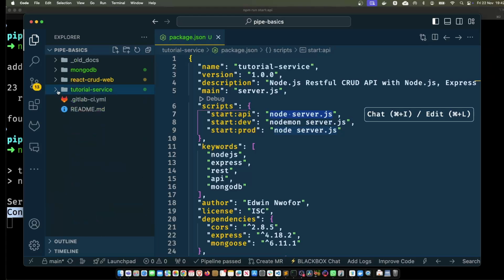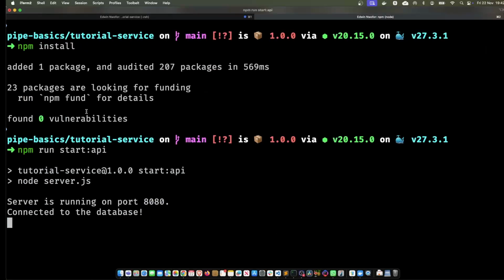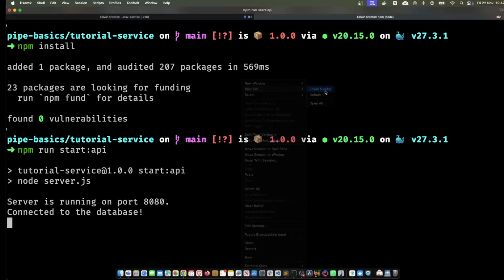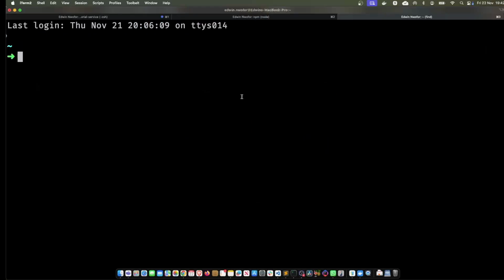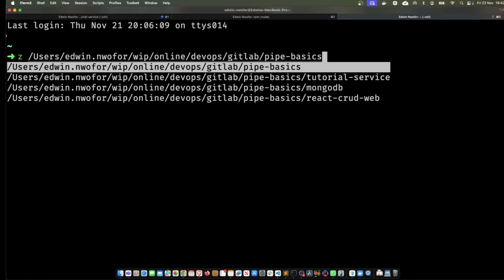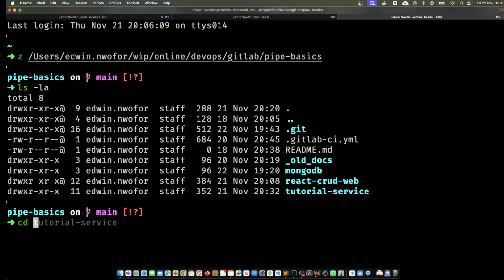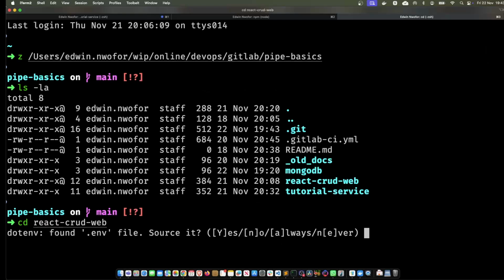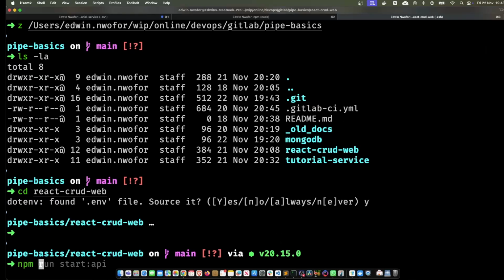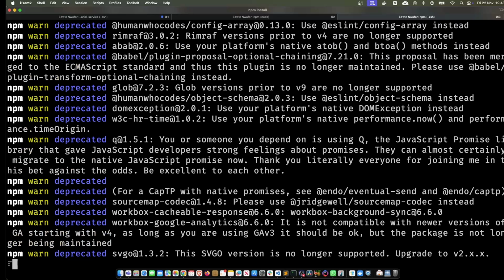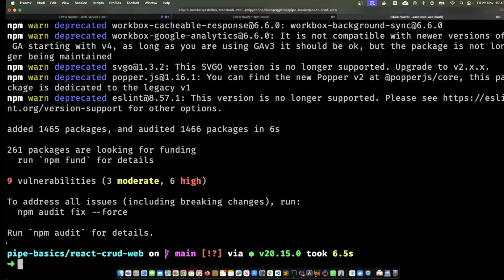But also, if you want to make your life easier, you can spin up this UI. Maybe we can actually go and do that. Let's open up a new tab. Here I'm just going to open up a new tab, go to this, and get into that tab. I'll go into Pipe Basics, and within here, let's start up the React. I'll get into the React CRUD application. Again, I'll run npm install, just in case it's not installed, and press enter. So that's getting installed, and hopefully it should install.